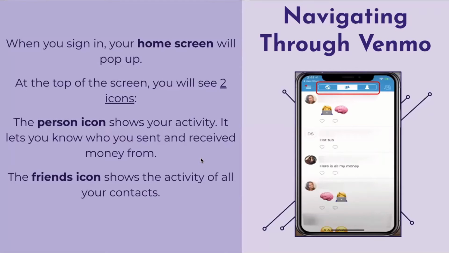So when you do sign in, your home screen will pop up. At the top of the screen, you will see two icons. The person icon shows your activity, and it lets you know who you sent and received money from. The friends icon shows the activity of all your contacts.